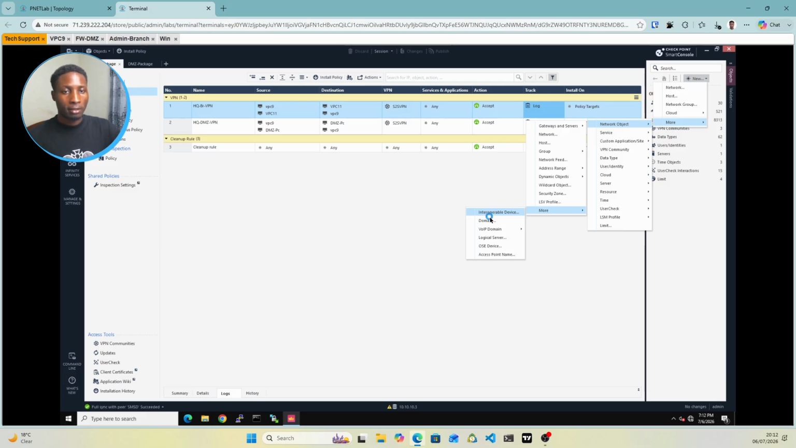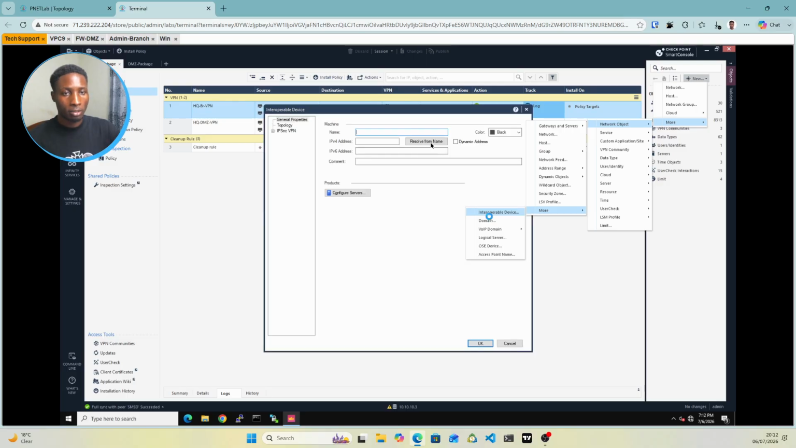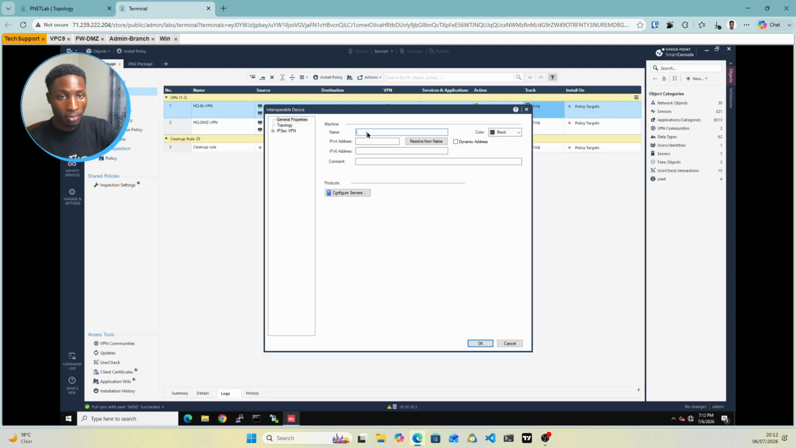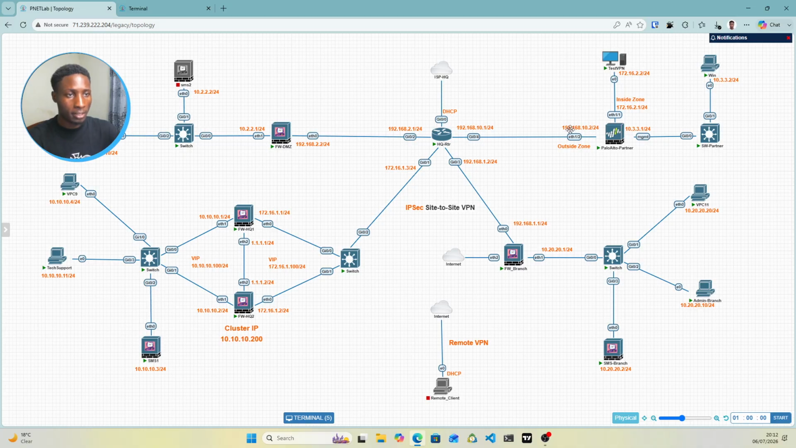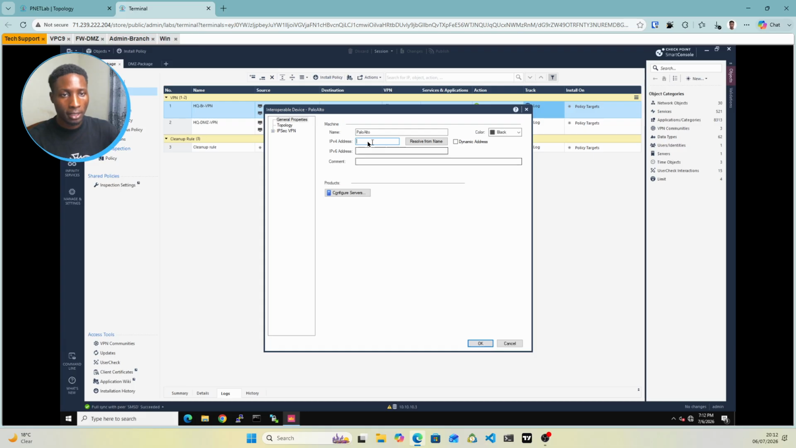So we'll just wait for the launch template to come up, and once it's up, we'll give it a name as Palo Alto. We'll give it the name Palo Alto Partner, and we'll put the IP address here, which is the external facing IP, 192.168.10.2. Once we do that, that's all we need to do. We don't need to do much here. Just make sure you hit OK.